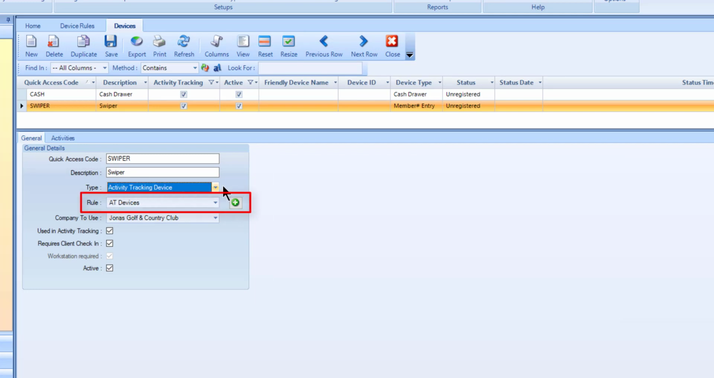The Rule field allows you to select an applicable device rule. You can use the plus sign button to set up a rule on the fly. The Company to Use field is used to identify the company in which this device is applicable. If this device is used in the Activity Tracking module, the Used in Activity Tracking field must be selected.